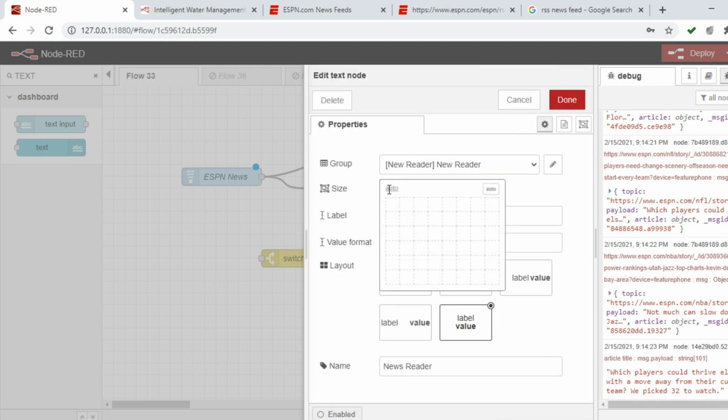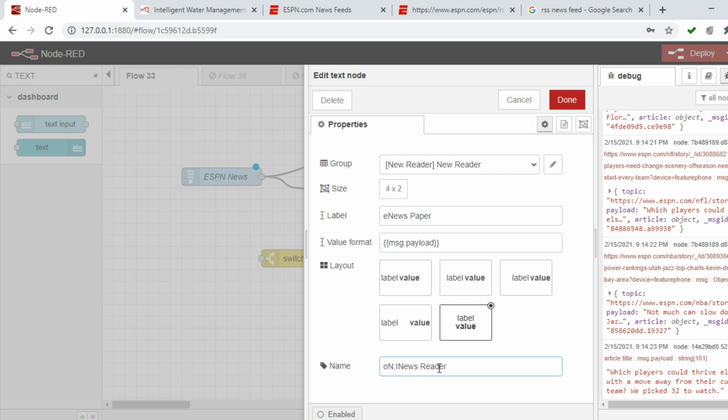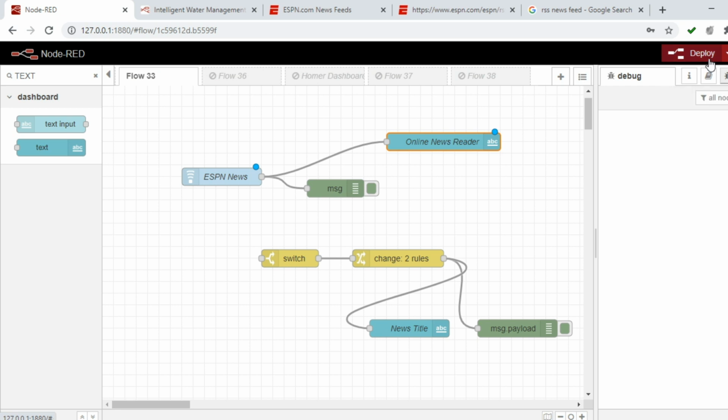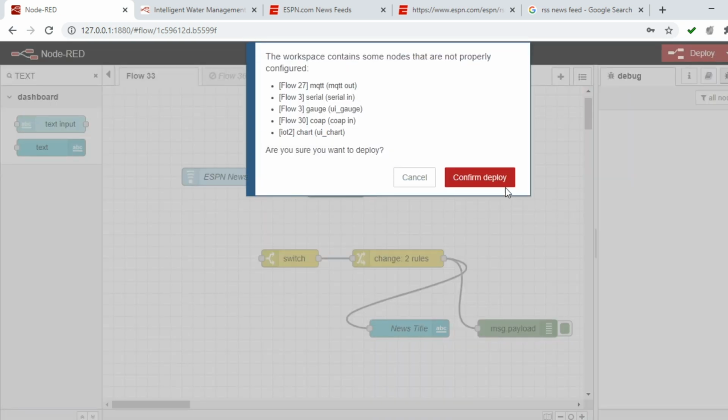Size, you can fix a size. So I'm just fixing a size like this. Then I'm going to give the label as e-newspaper, and I'm going to select this option, and this is online. I'm going to give the name as online newsreader. Then click done. So that's it. We have created a feed parser, just a debug node and a text node. Now deploy it. So confirm deploy.